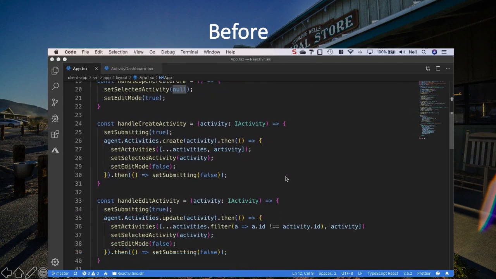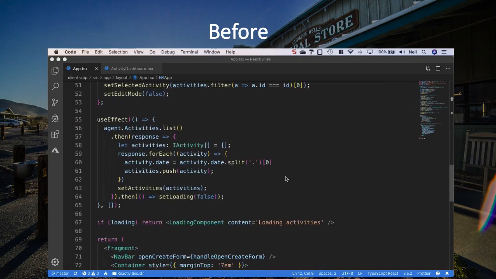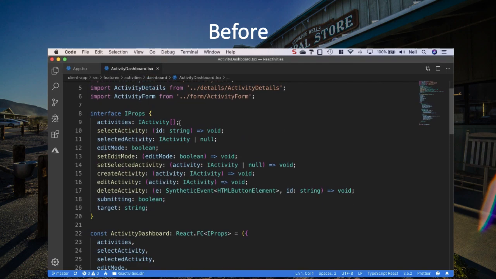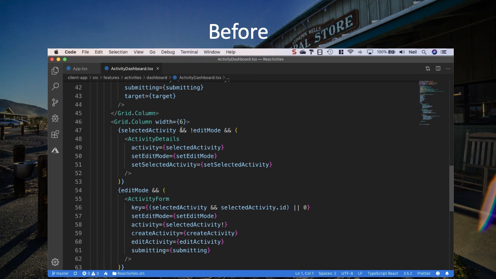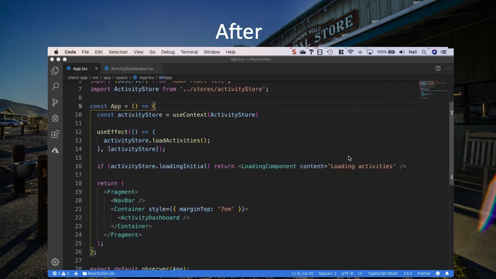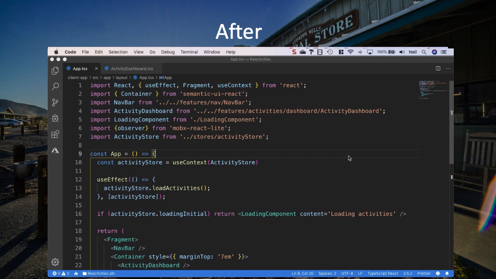So if we look at the before picture of where we currently stand at the moment, our app.tsx file is pretty huge, as well as our activity dashboard, which really just acts like a middleman in between the app component and our child components. And after we've completed this lesson, then our components are going to be much cleaner.